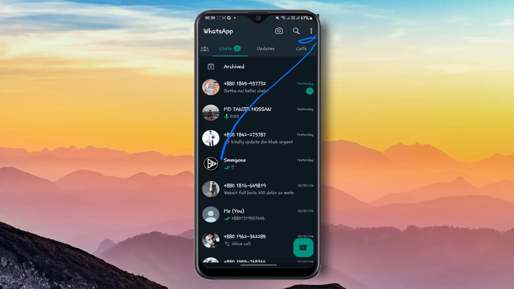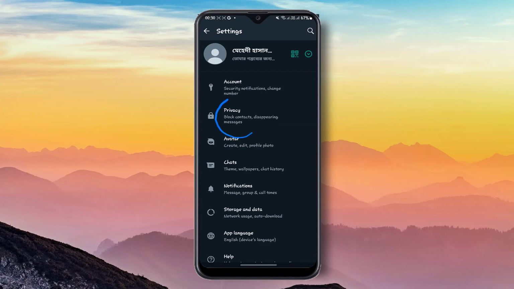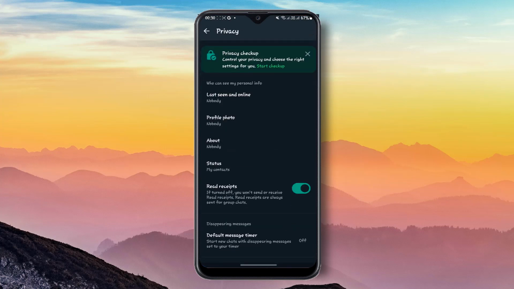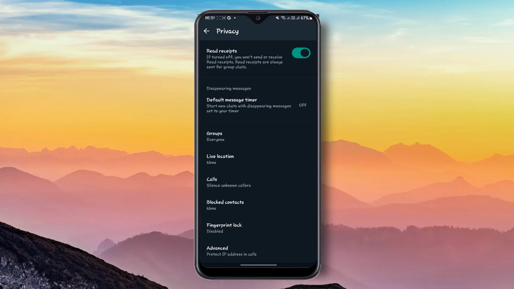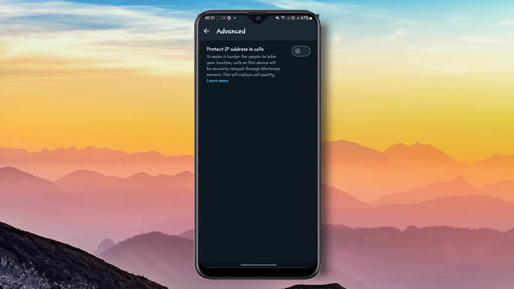Then here you can see the three dot icon. Click the three dot icon. Then you can see the settings option. Click settings. Then here you can see the privacy option. Click privacy, then scroll down and click the advanced option. Click the advanced option. Then turn it on.